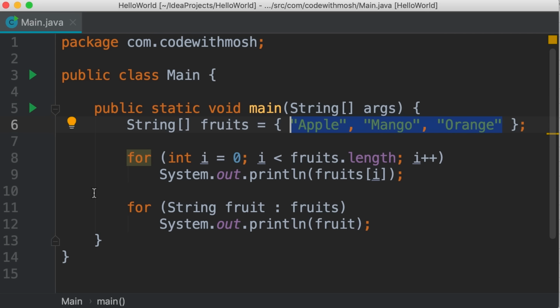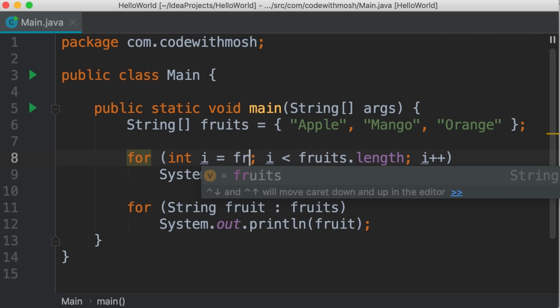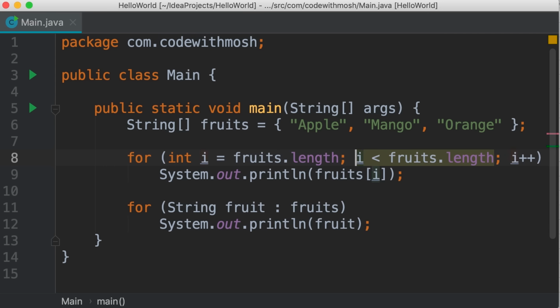In contrast, we can easily do this with a for loop. So here we can initialize i to fruits.length. Then we change this operator to greater than and replace this value with 0. So as long as i is greater than 0, we're going to decrement i.